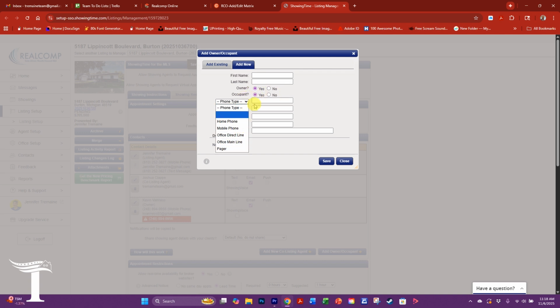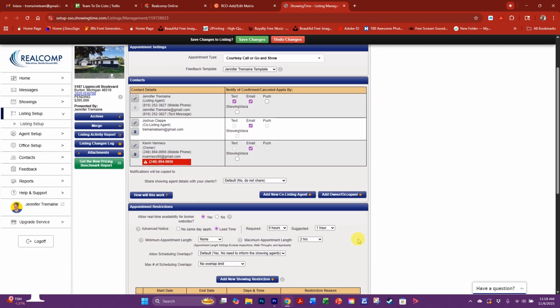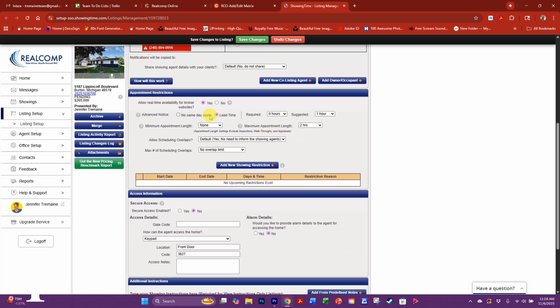Anyways, put their cell phone number in and also their email. And once you have all that in there, hit the save button, and then that way that seller will pop up there and be able to confirm or deny showings.